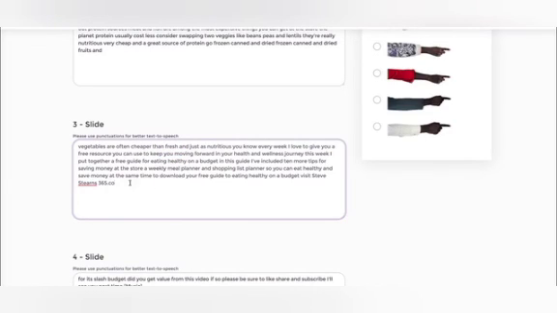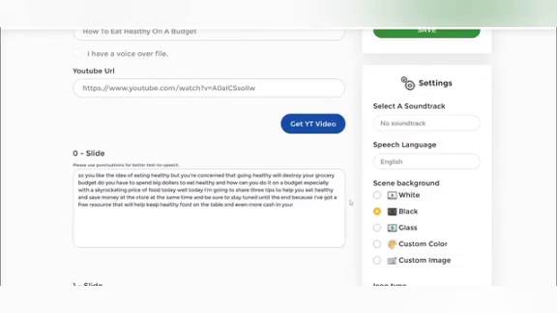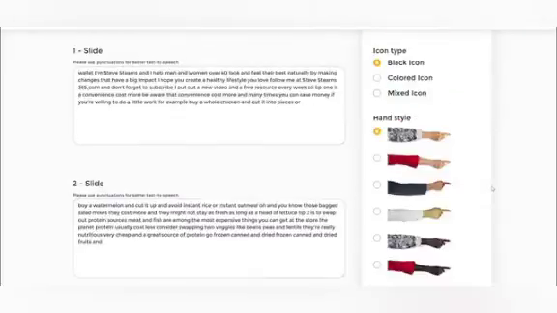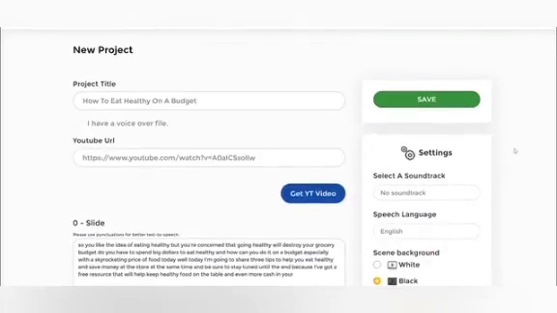So I can change these elements right here, right? And so on and so forth. I would recommend to rewrite it to the best of your ability to make it your own if this is not your video. And if it is your own video, obviously you don't have to worry about that. So once you've done this whole process, the next thing that you do is click on the save button on the top.